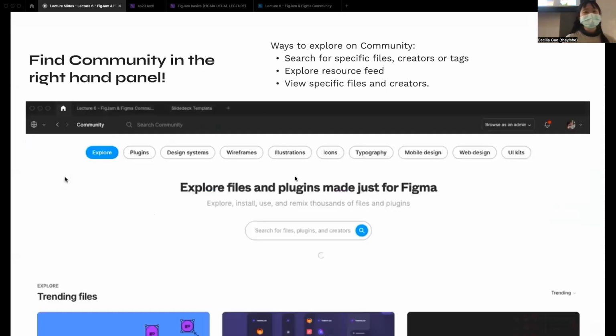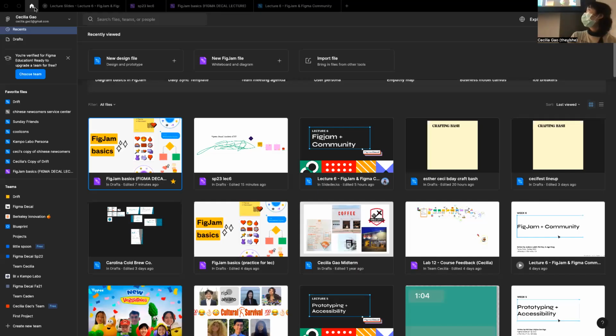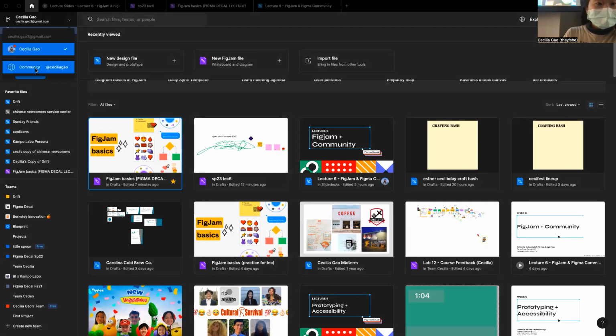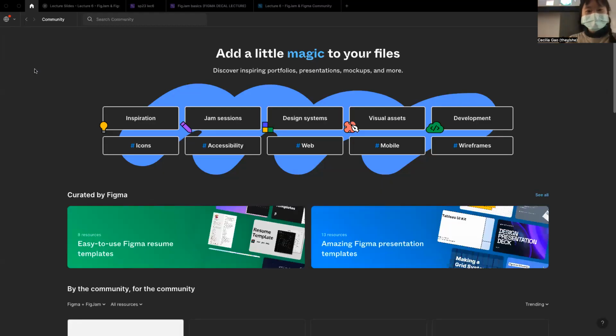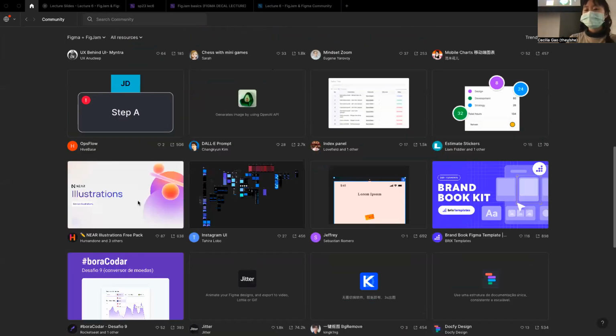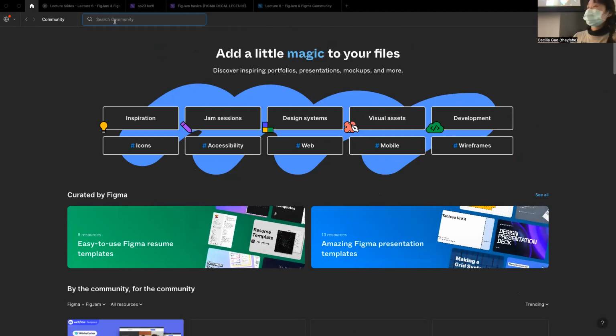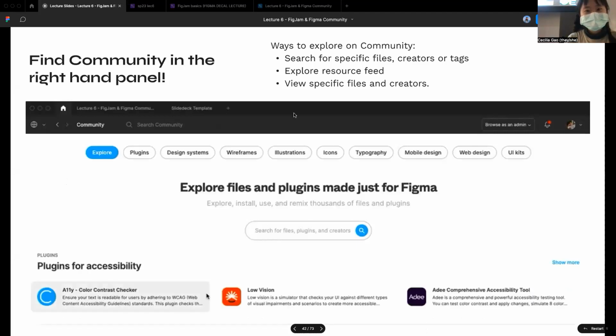So how do you find community? If you go to the home screen of your Figma site, or Figma on browser or app, you just hover over where it has your name and your email, click on this little caret and click on community. So you can just explore what people have to offer. And you can search for certain creators or different types of things you might be looking for.